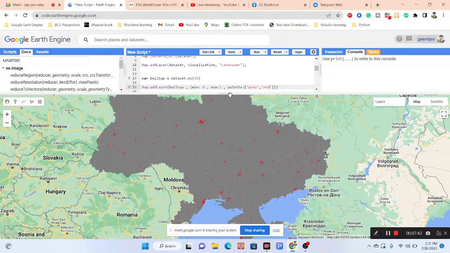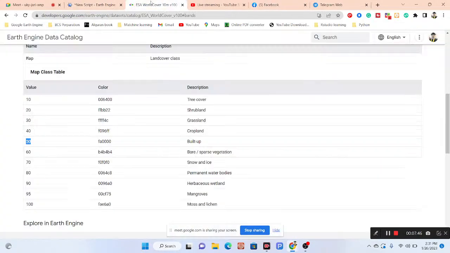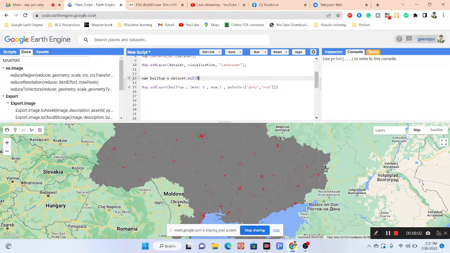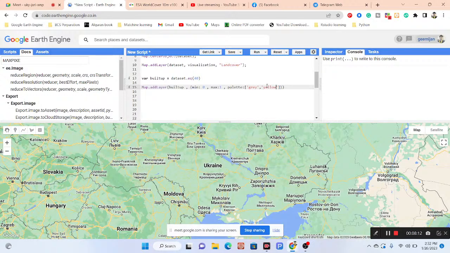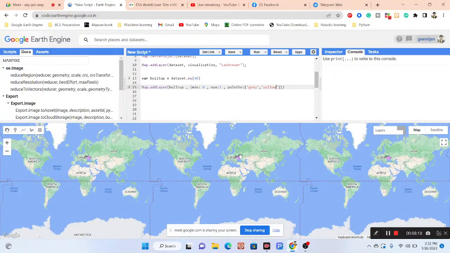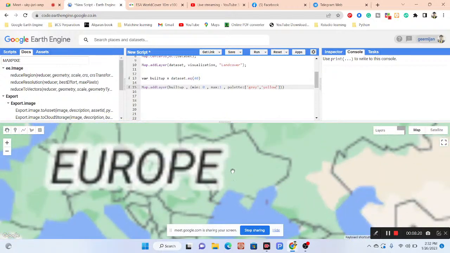Suppose you want to show another class. I go to the values. Suppose I want to show all of the cropland in Ukraine. I put the value 40, which is the value of cropland, and paste it in my code. I want to show the cropland as a yellow color. You can use any color for showing this result. When I click run, I get another layer map, and now it's showing only the cropland map of Ukraine.